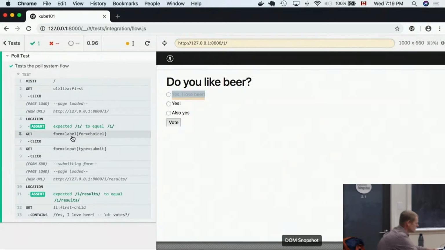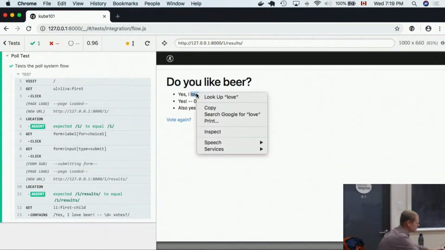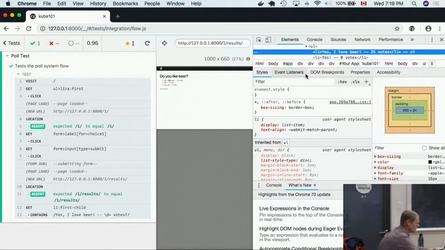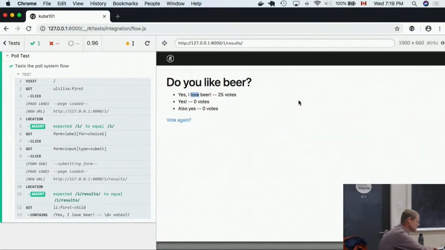Right? So here, I was just getting this element, which is the form label for choice 1, which is actually that specific element. I can also inspect and do my things here with my CSS or whatever I want to do. I can do that, which is so much nicer than Selenium, right? Because you can't do this in Selenium. All right.